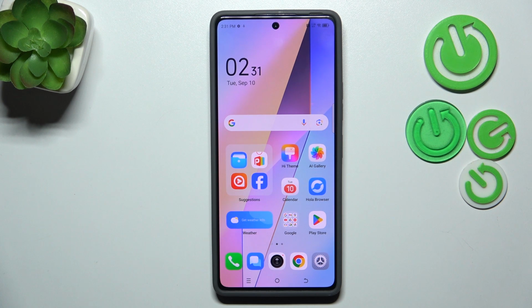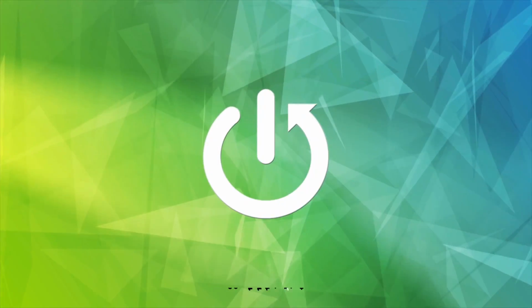Hi everyone, in front of me I've got Tecno Pova 6 Pro and let me share with you how to change the keyboard language on this device.